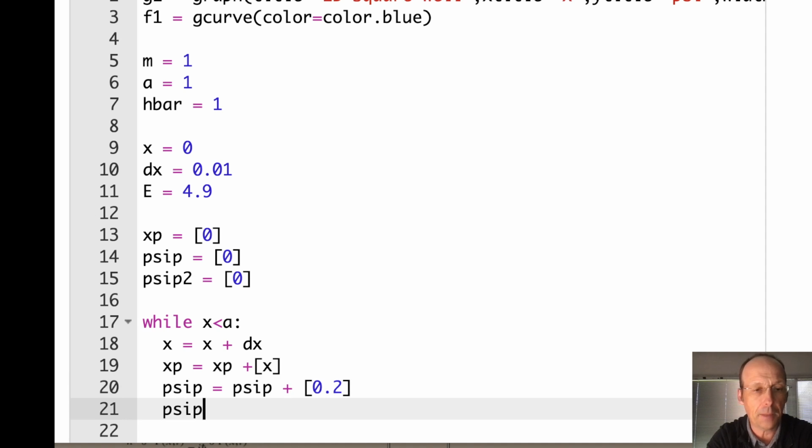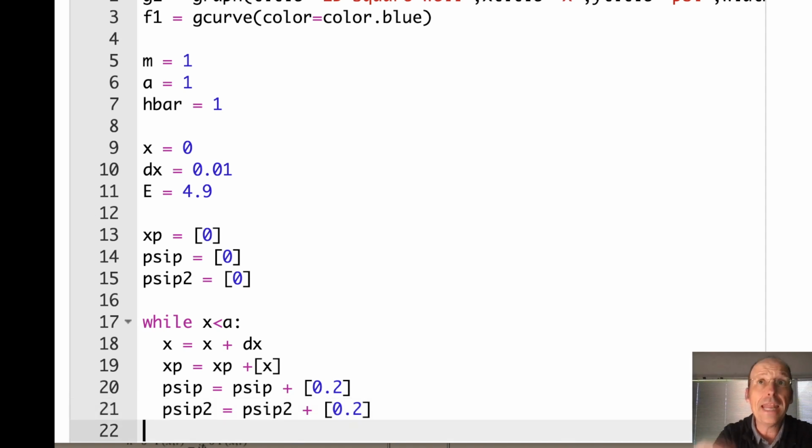And then psi P2 equals psi P2, which I don't actually need this. I'm going to change it. But I want something there. So I'm just going to put the same thing, 0.2. And we can change this initial function. Doesn't really matter. Now I do need to go back and I need to set my final value.